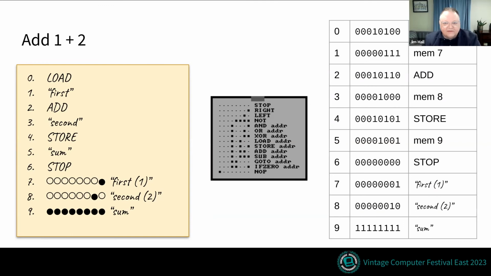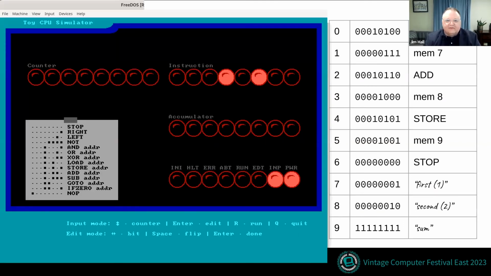And so if I go back to my toy one more time, this is the load instruction in counter 0. I'm going to need to load from memory location 7. So here I am on counter 1. I'm going to say this is being loaded from memory location 7. And I'm going to add to that. So here I am on counter 2, and I need to put in the add instruction. And the add instruction looks like this. There we go. That's the add instruction.